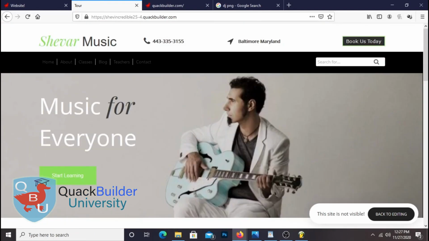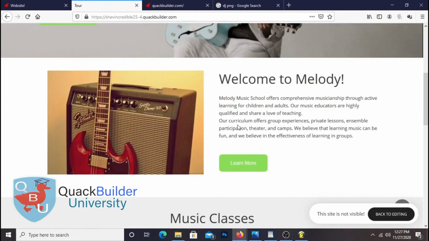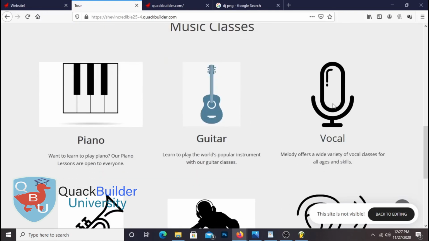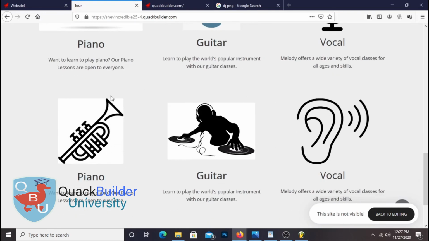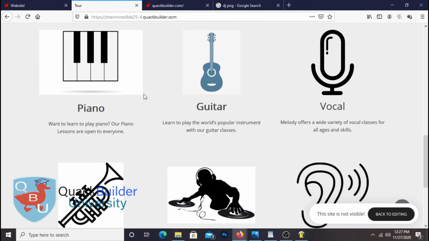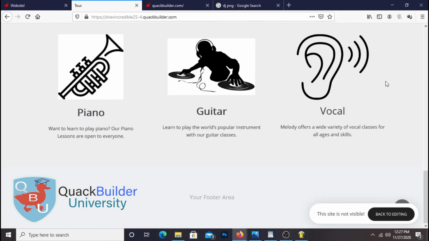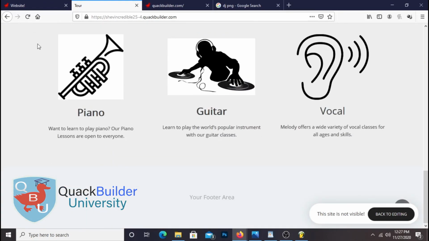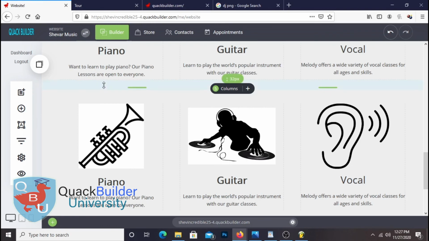So now that I have my banner, some information about my website, and music classes right there, these are the different classes that I'm going to link to the pages later on. So I'm going to have a piano class link to that class, guitar, etc. My design is looking really good, really nice so far. We're making progress.